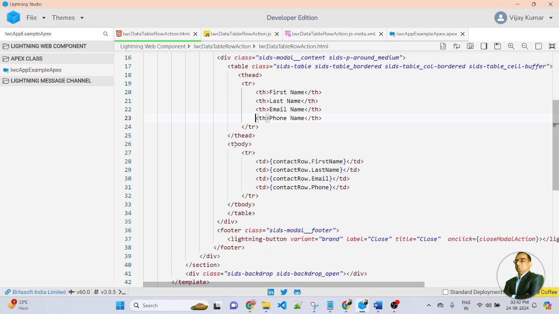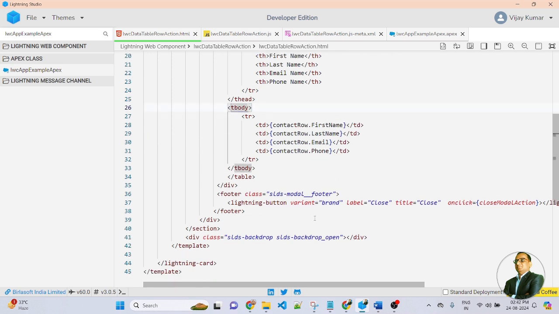Then I am creating a table body. Inside the table body, I am creating a TR, that means table row. So friends, here you can see in the table row, I display different columns. In the columns, I'm displaying the list of the contact records. Here I'm passing the first name, last name, email, and phone. So this is the table body.